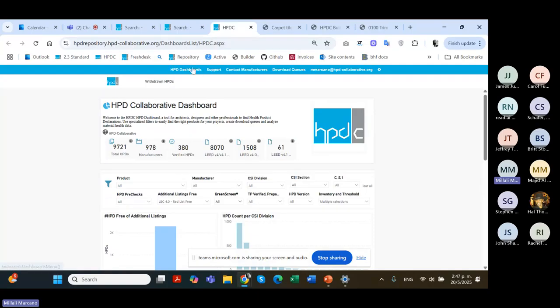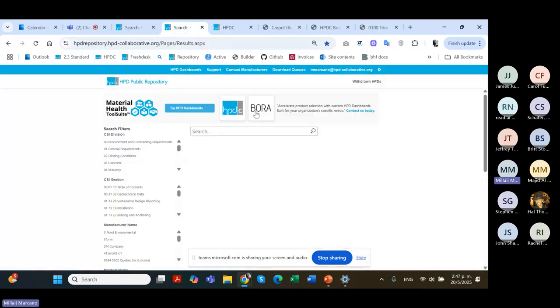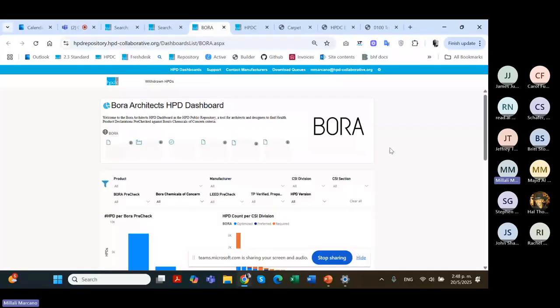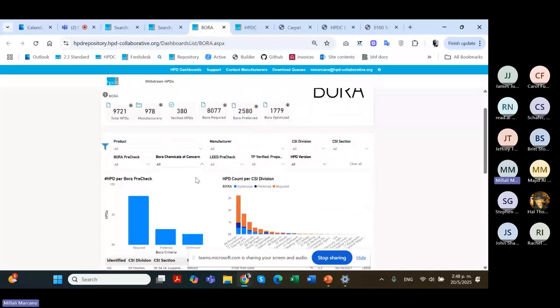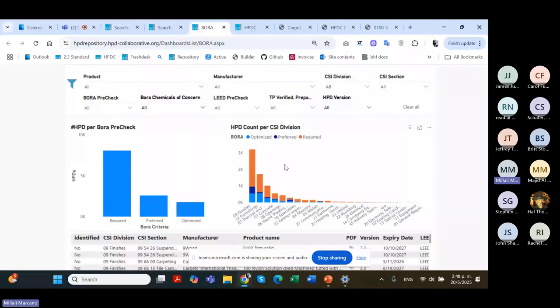So from here, I'm going to jump to the other Bora dashboard. Let's say you are looking for specific free of product, right? And Bora has worked with Ferros to put together their own chemical of concern list, and these are 13 groups of chemicals, and there is a filter in the dashboard. Zoom because it's a little small to show you.